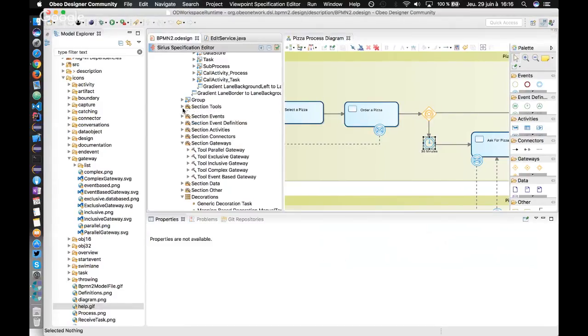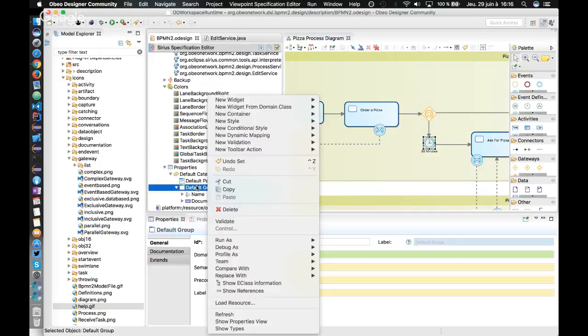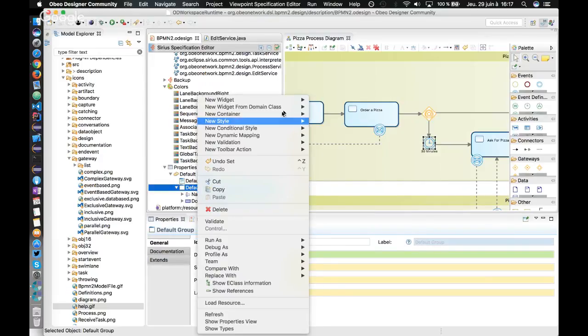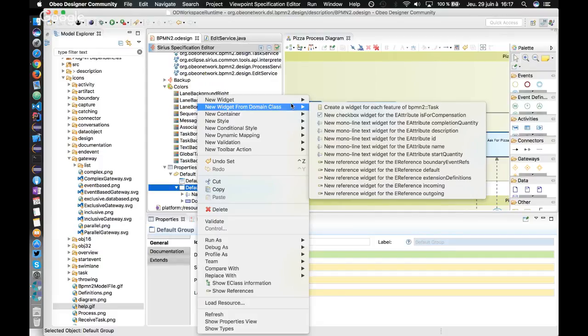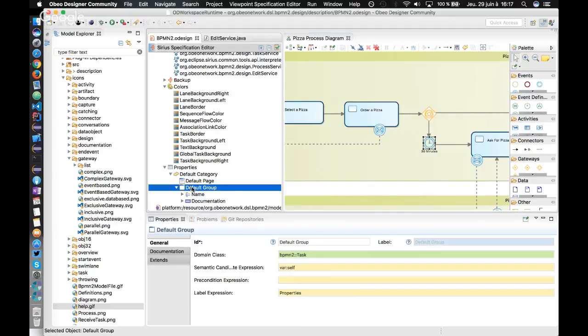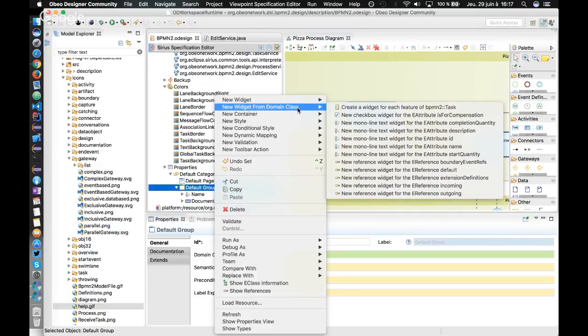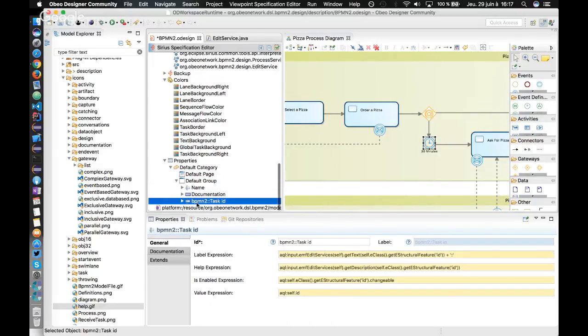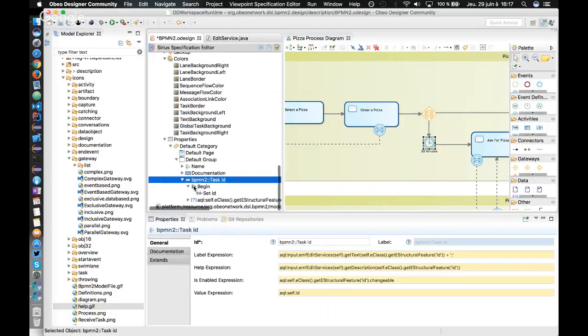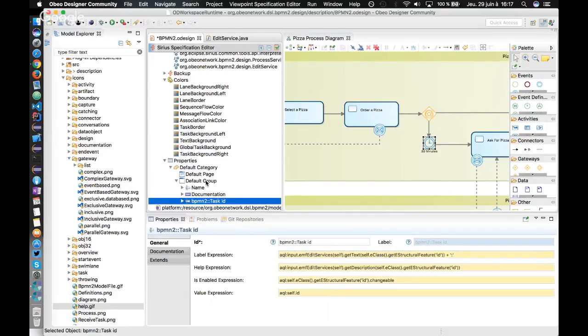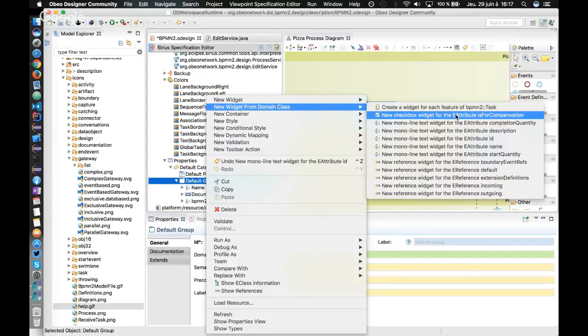As I said before, you now have the ability to create widgets very easily, initialized by the properties of your metamodel. For that, in a group, you just have to set the domain class correctly, and then you will have this new menu which gives you the ability to create the widgets. For example, I can create a widget for the ID, and since the ID is a string property, it will create a text field initialized with everything needed. I can create another one for a Boolean, with a checkbox widget.